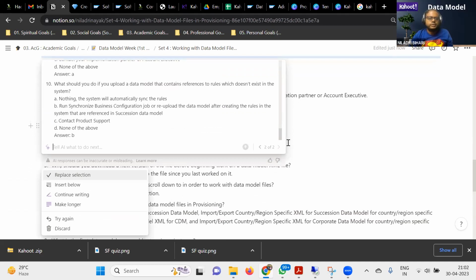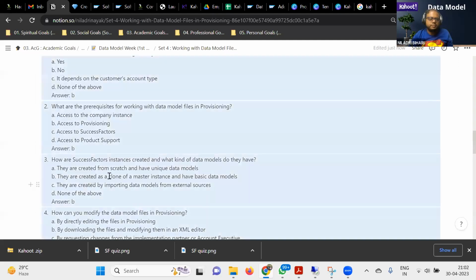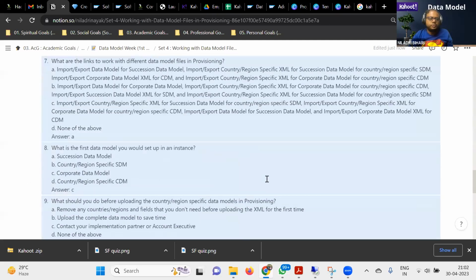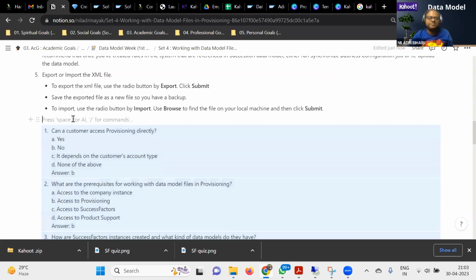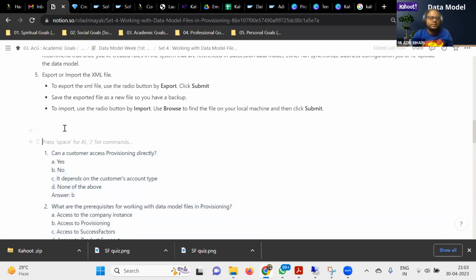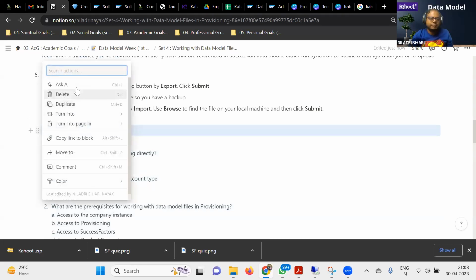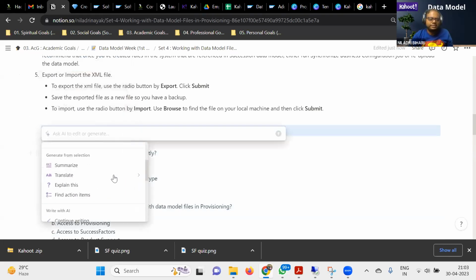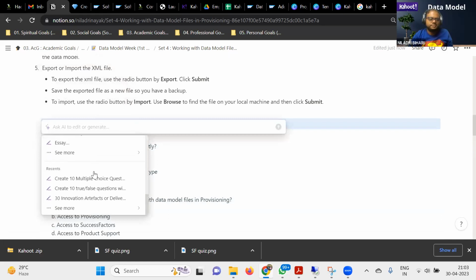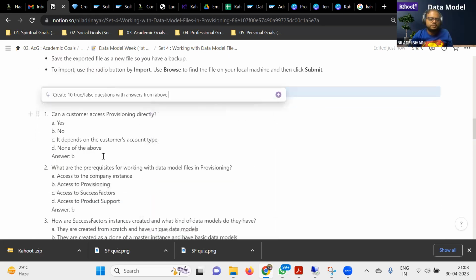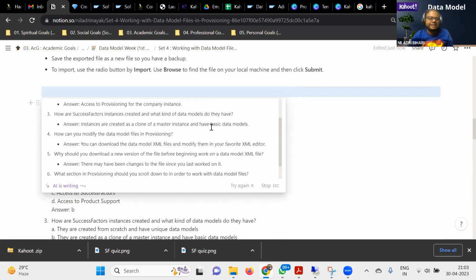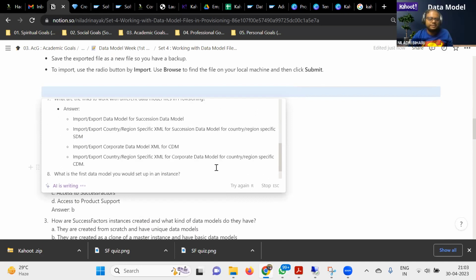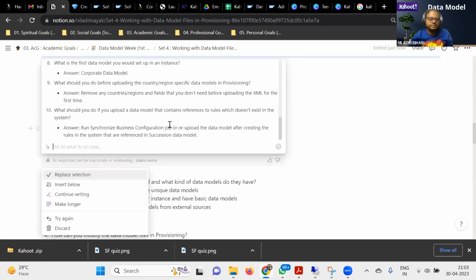Yeah, so this is interesting. Insert below. We have 10 MCQs and 10 Q&A, which you asked for, and it has given them to us. Let me try once again with true false questions. No, it is giving a misleading answer here, so we'll just discard it.